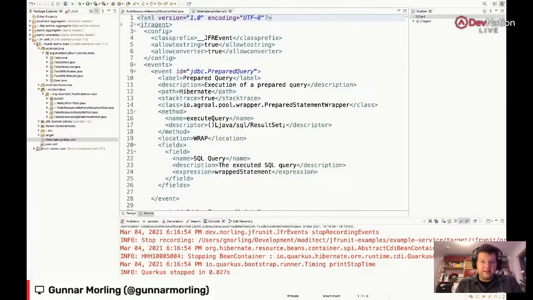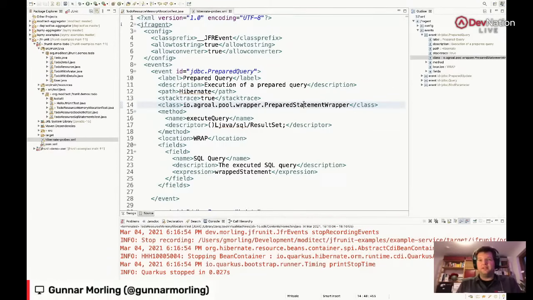And this is configured via an XML descriptor. And here, now I need to know a little bit the architecture of that. But in my case, I know all my queries are sent to the database via this Agroal connection pool. So I know all my database traffic is coming through this prepared statement wrapper, if it's a prepared statement. So that's what I'm targeting here for my instrumentation. So I'm saying this prepared statement wrapper class, if its method execute query gets invoked, then I want to emit a JFR event. And the payload for the event should be a field from this class prepared statement wrapper. So in this case, wrapped statement.